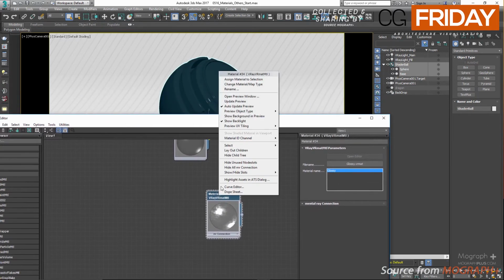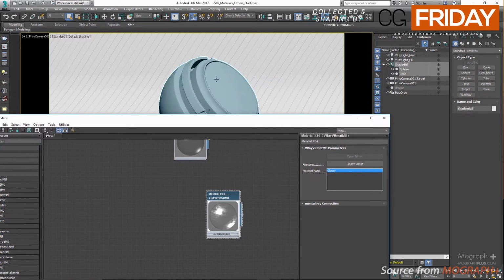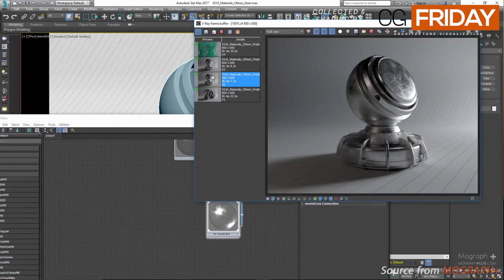Now I can assign this material to the shader ball again, and if I render the scene, the result would be render 03, which is the same as our previous render when we used the actual material. I think we just have some problem with the reflection caustics.